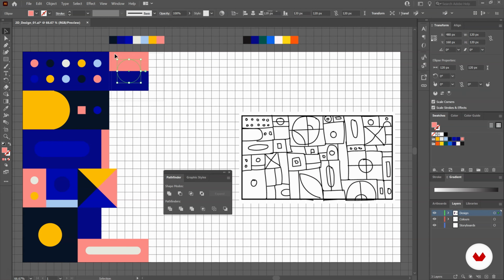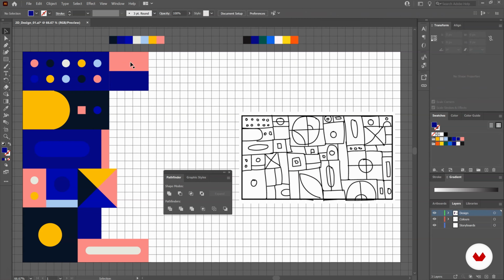So now, if we select all of the shapes that I've just created here, we can press Divide again. I'm going to just make sure that that's actually all aligned to the grid properly before I do that. Select all of those, select Divide. Now we've got individual pieces.